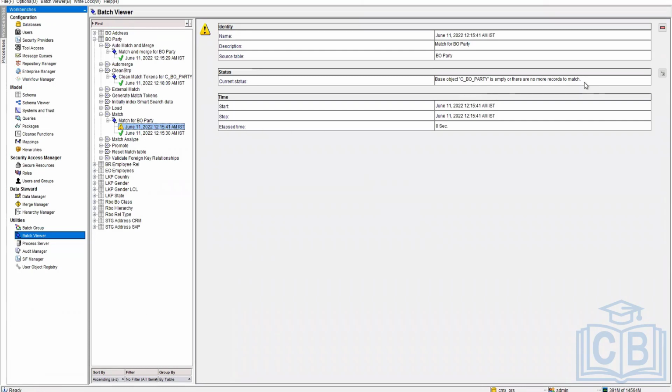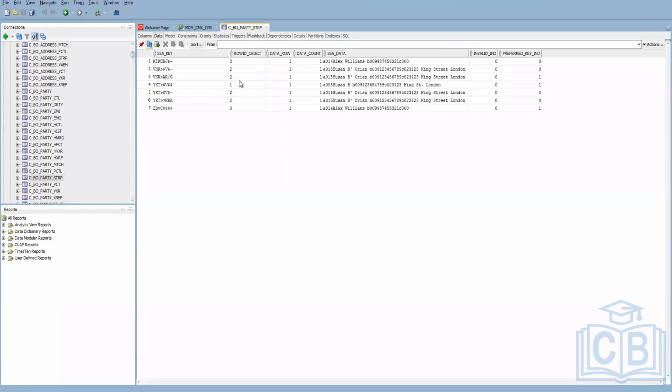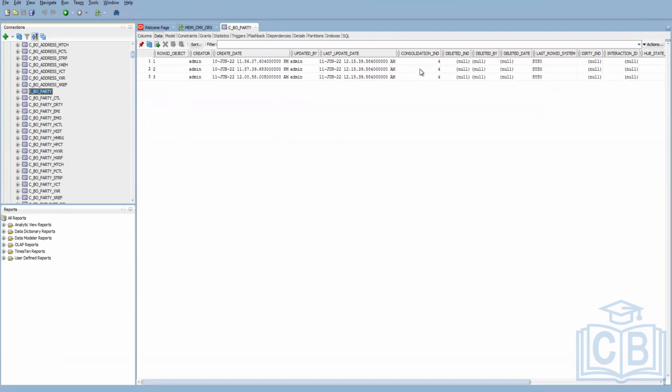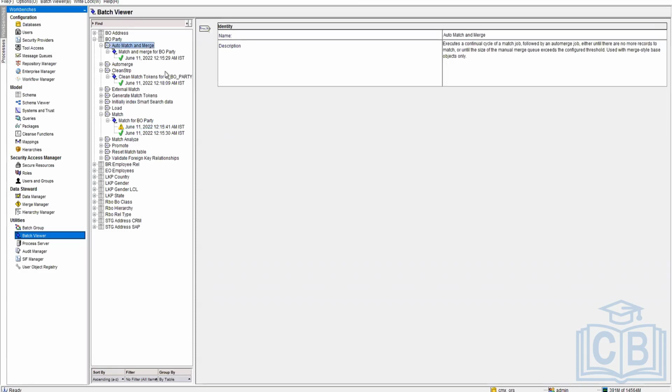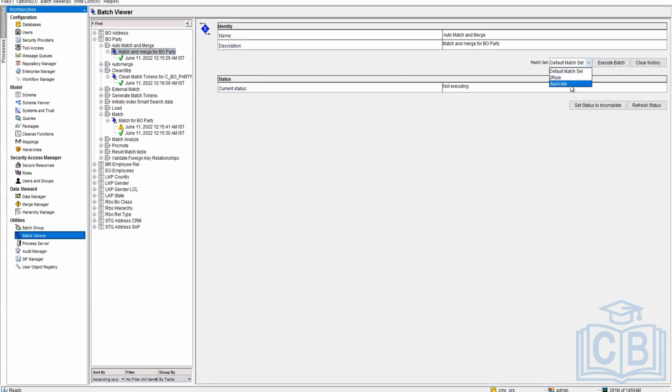It's basically no more records to match because the consolidation indicator for all the records is 2 over here. Okay, it went 4. How? Okay, I just changed that table. Then it shouldn't have run my job. So something is wrong over here. We can go ahead and run it again.